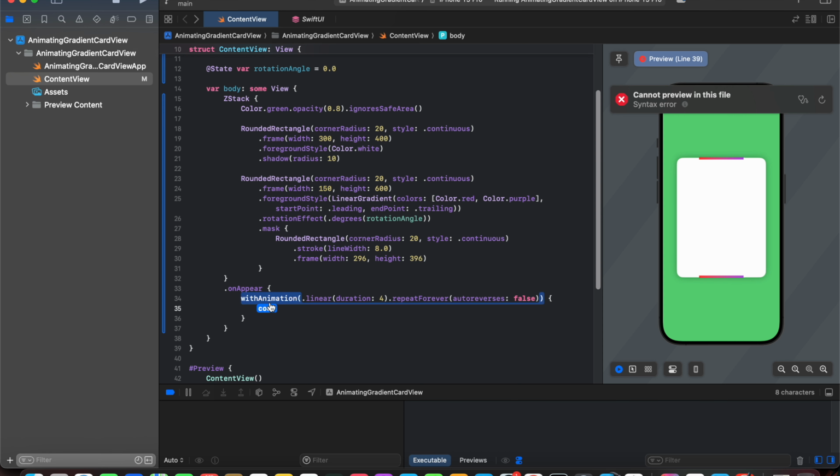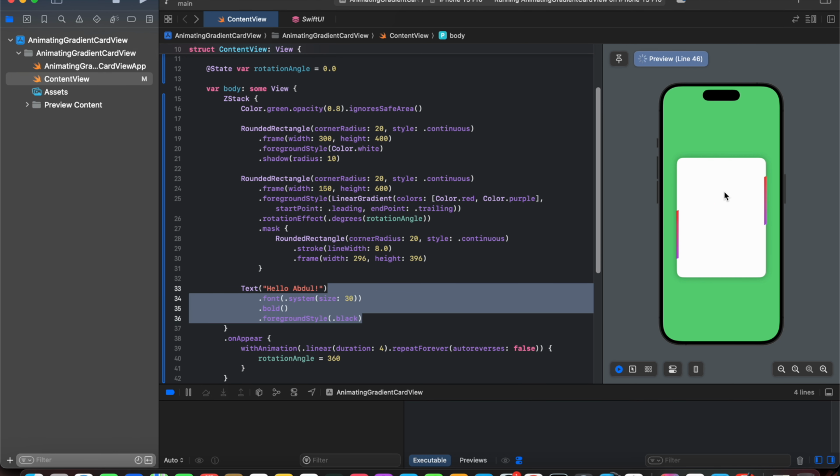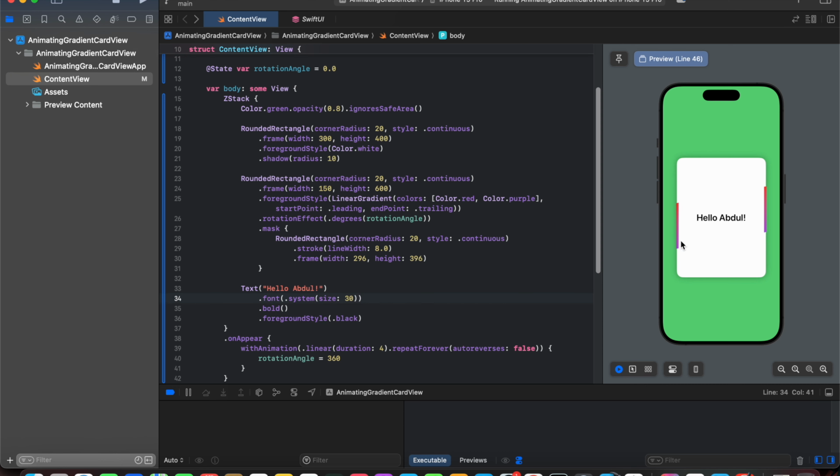Now let's add a rotation angle that we need to animate. So let's add 360. And now let's see how our preview looks like. So here we have finally achieved our animated gradient card view.